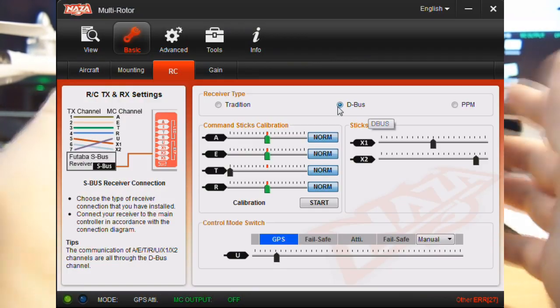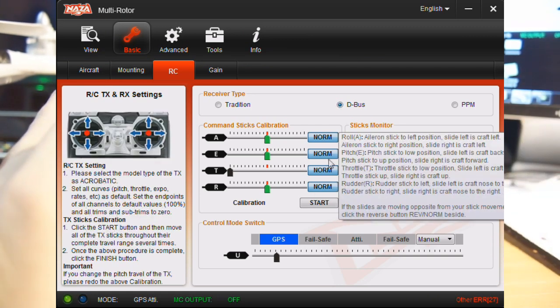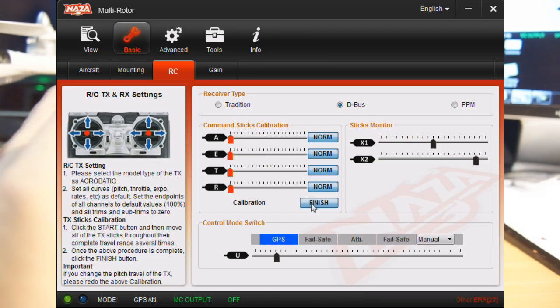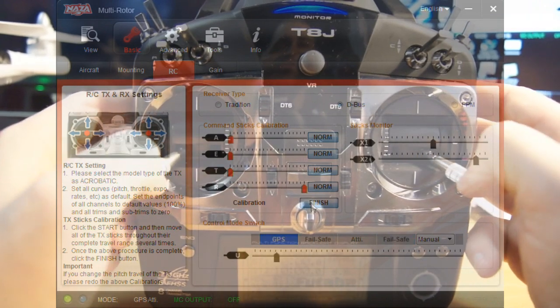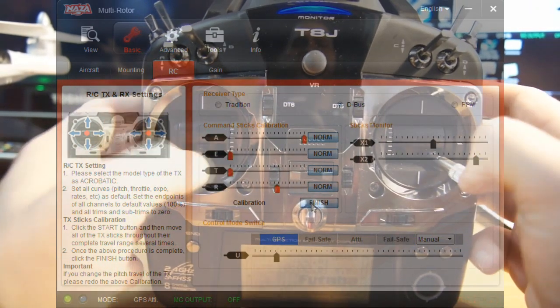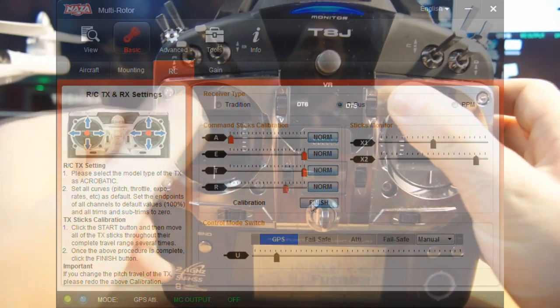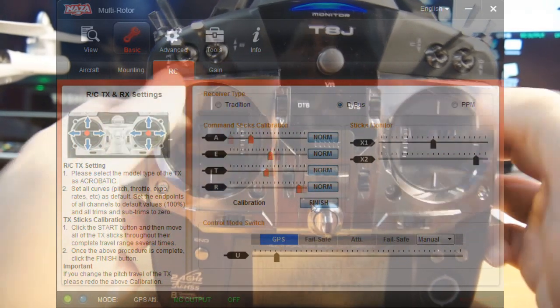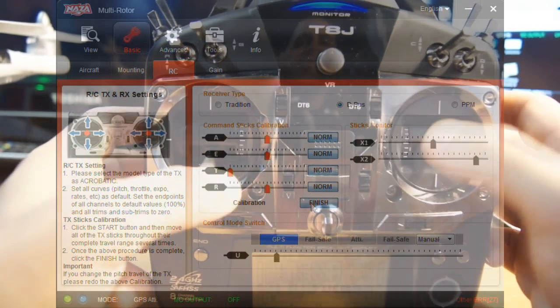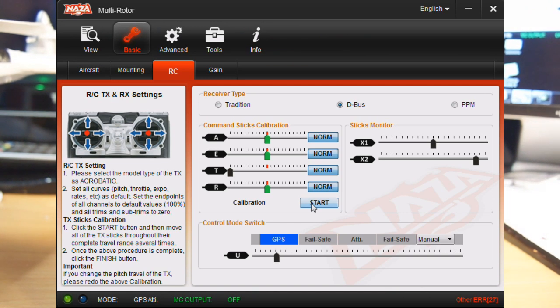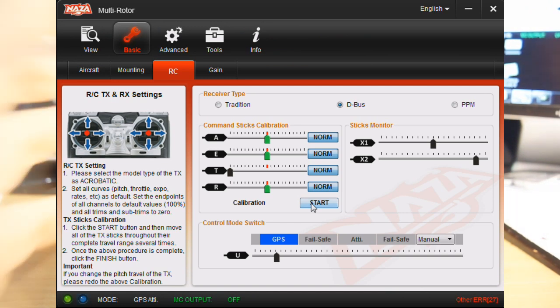So first thing we need to do is calibrate the sticks. So we will go to the start and press that. Then we're going to move our sticks all the way to their far end points into every corner, and then let go and press finish, and that's your sticks now calibrated.